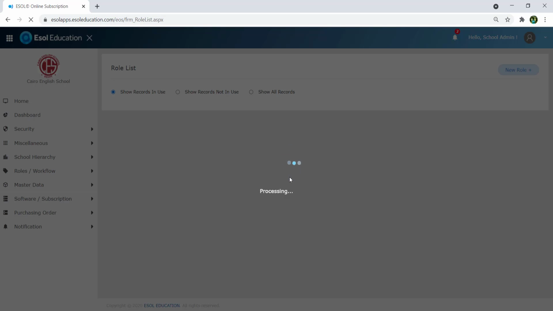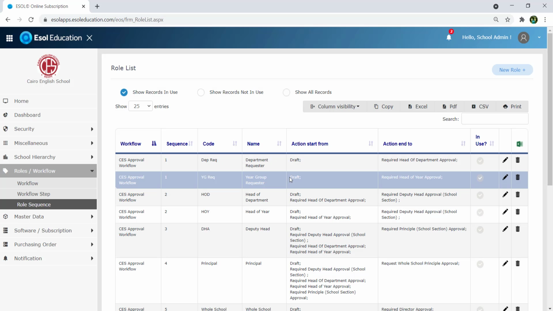Each organization, and this is determined of course by the organization itself, will need to create its role sequence as well as its steps and workflow in order to make sure that the system understands and maintains the hierarchy of the organization.